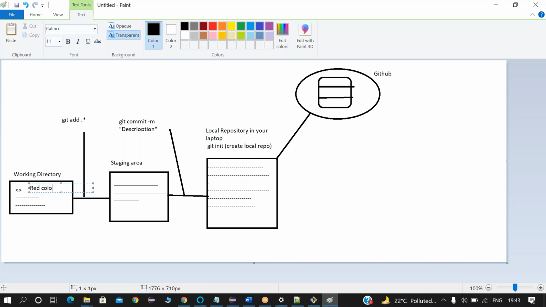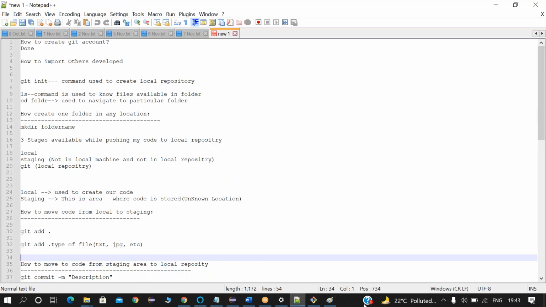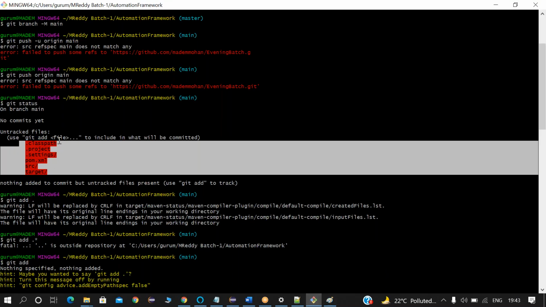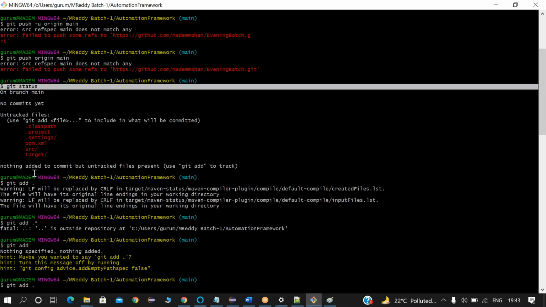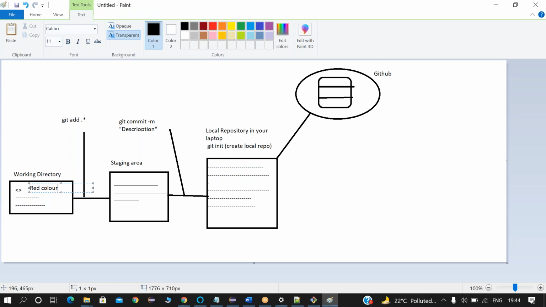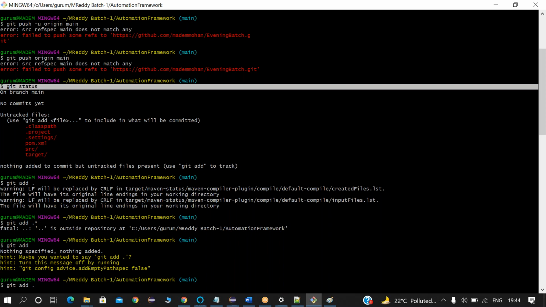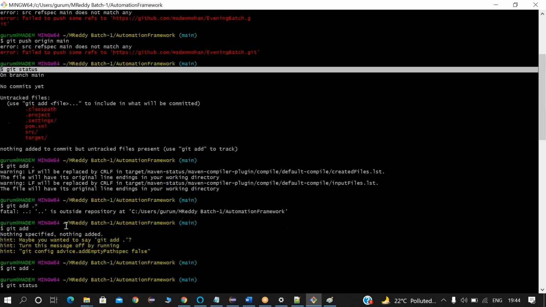When the code is in red color after sending the git status command, see, nothing added to commit, but untracked files. Untracked files means those files cannot be accessed by anyone because they are inside your working directory. Okay. Then after that, by using the git add command, we are adding our local code to the staging area, the unknown area. See, then after that git add command. Here itself, observe it.